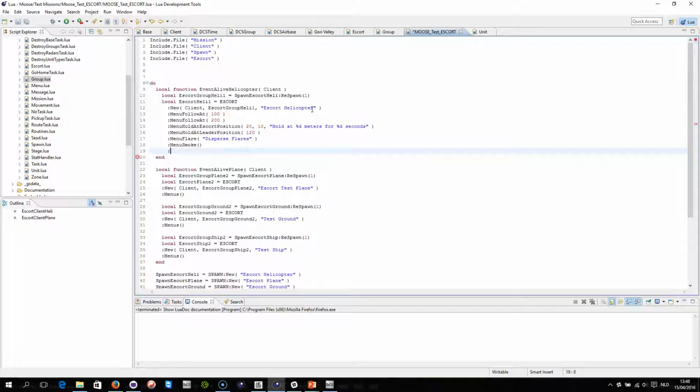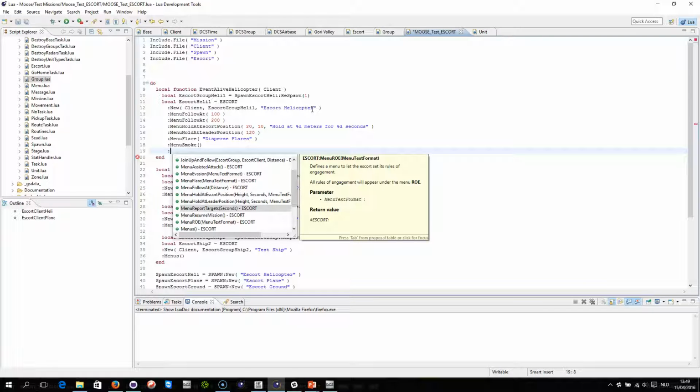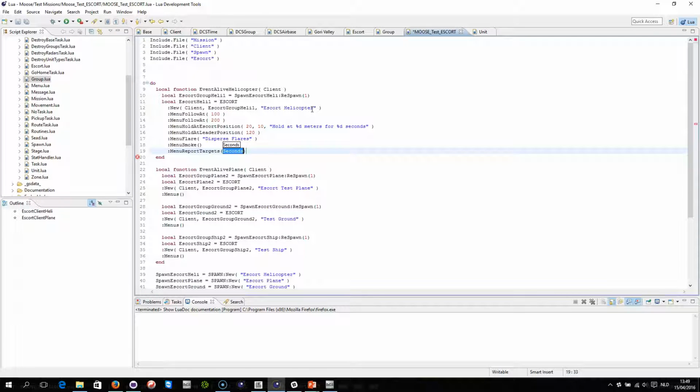So now let's detect some targets. There is a menu option here that says report targets, and you can then specify in seconds the interval when targets are reported. For example, if you specify 30, it will report targets every 30 seconds, or you can ask him to report every 120 seconds, which is every 2 minutes. It really depends on the intensity of your mission and the complexity and the threats that you have around, etc. I personally prefer to have targets being reported at least every minute.